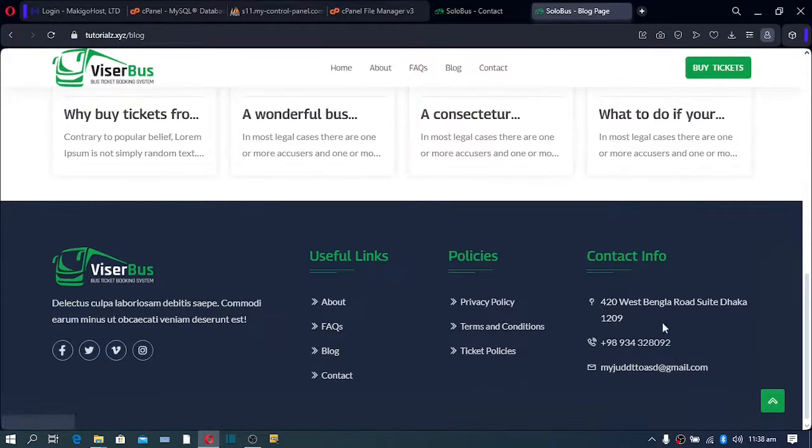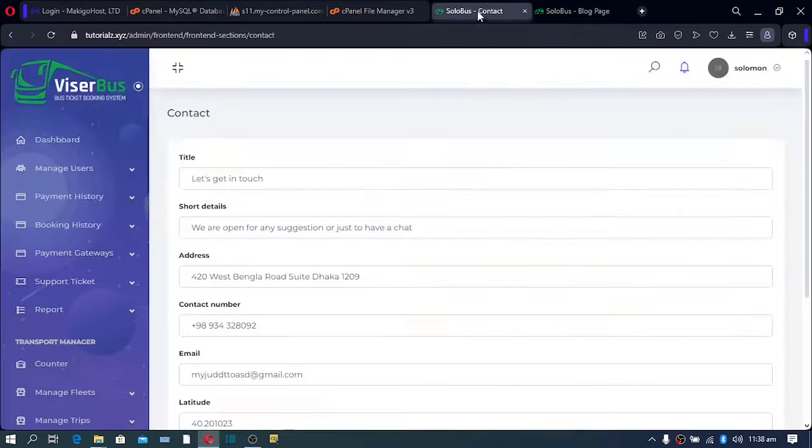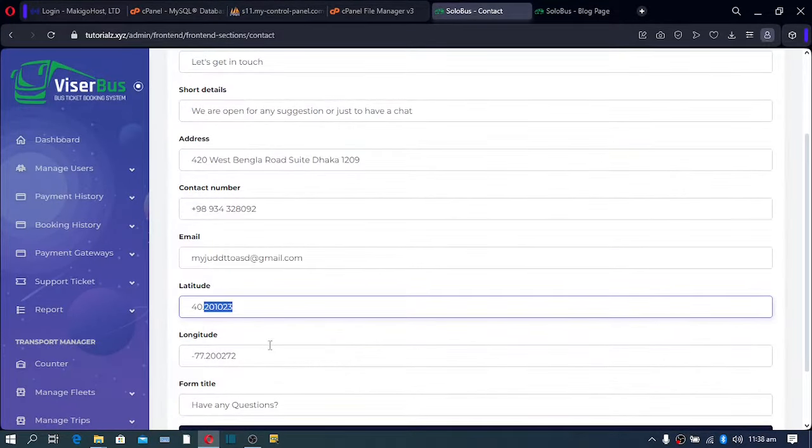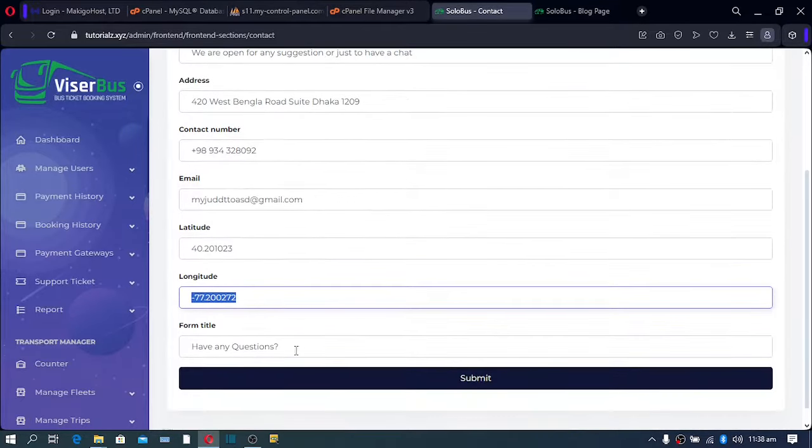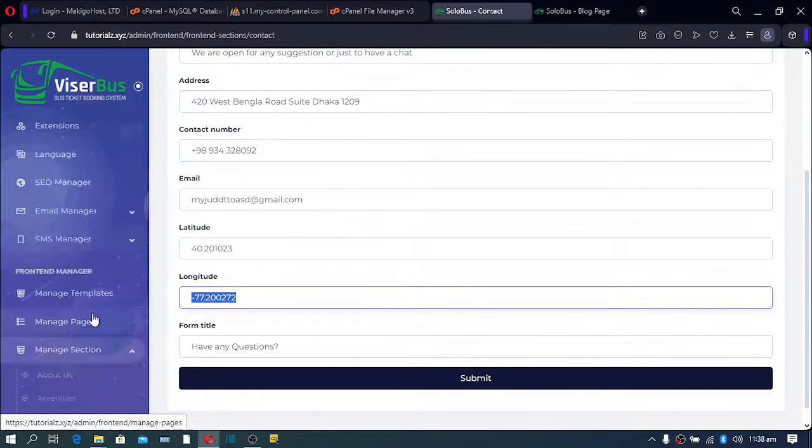Contact info. To change them, just remove them here. Replace your details. Replace your latitude, your longitudes, and then your form title. Just leave it as it is and click on submit, and that is done.